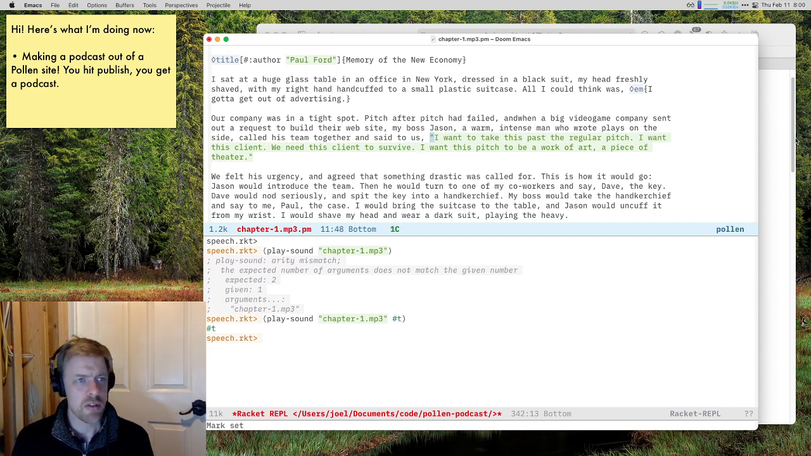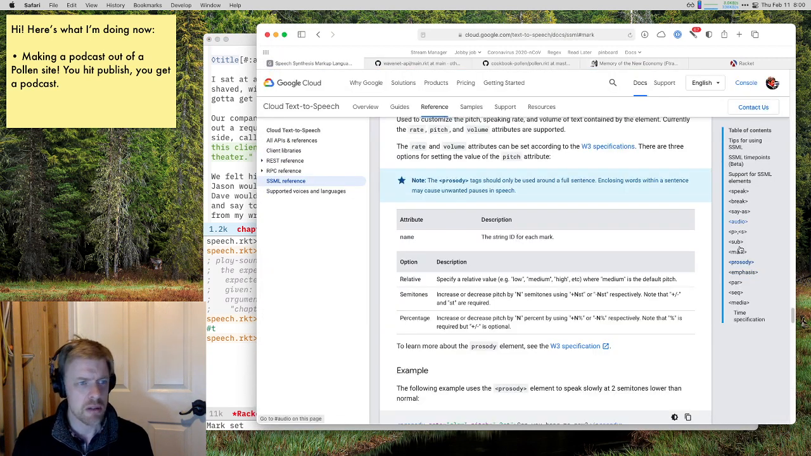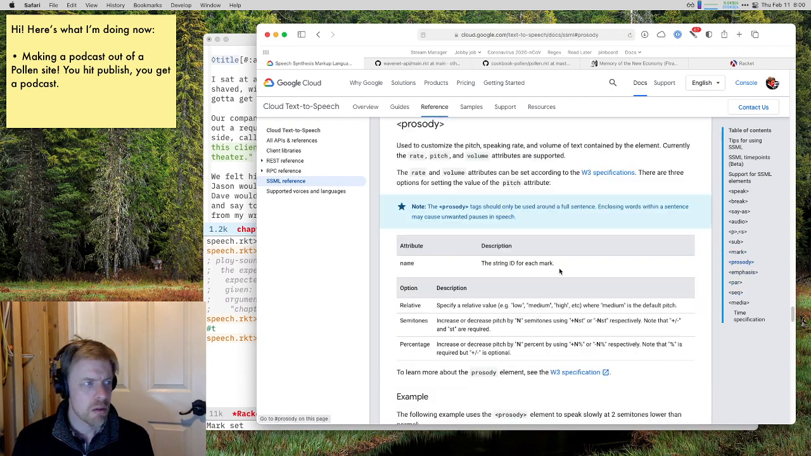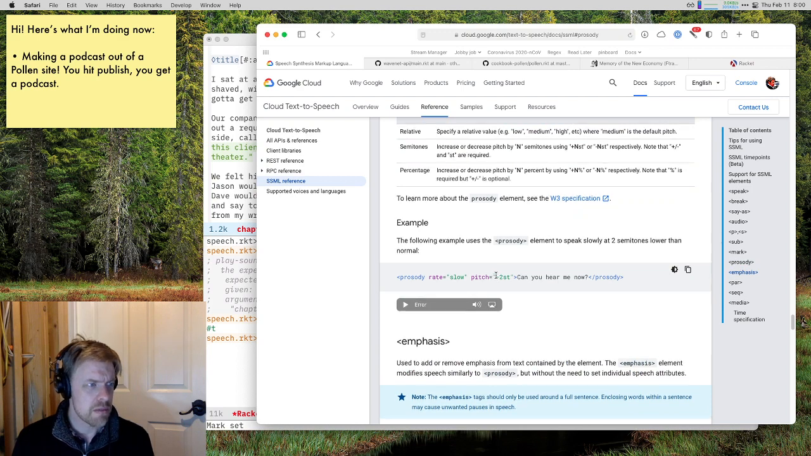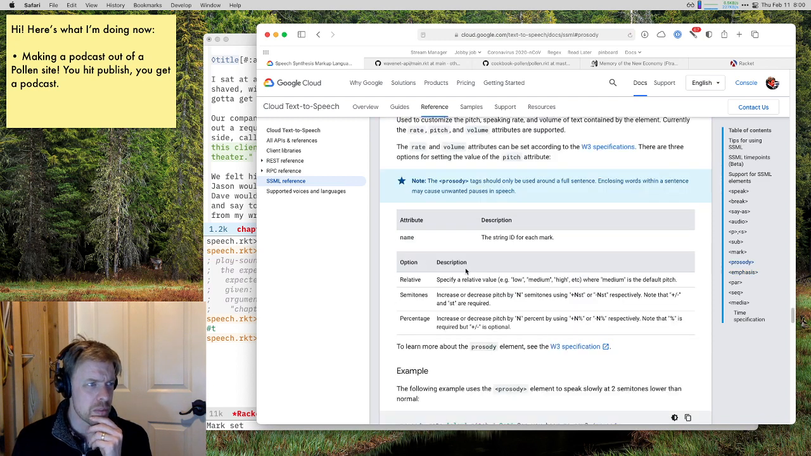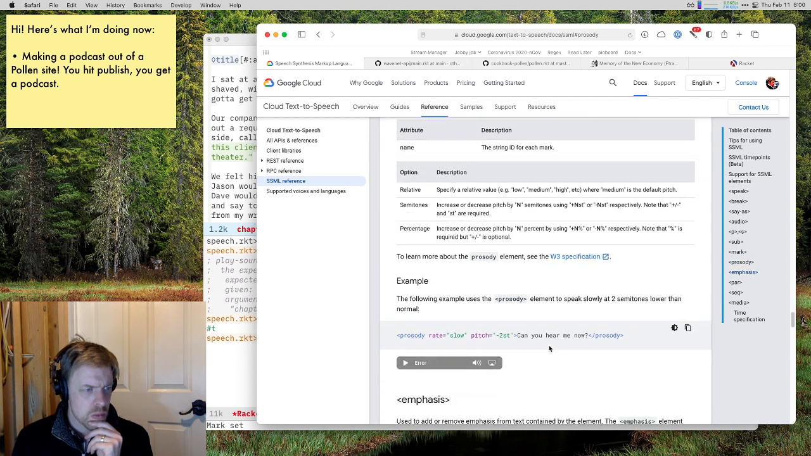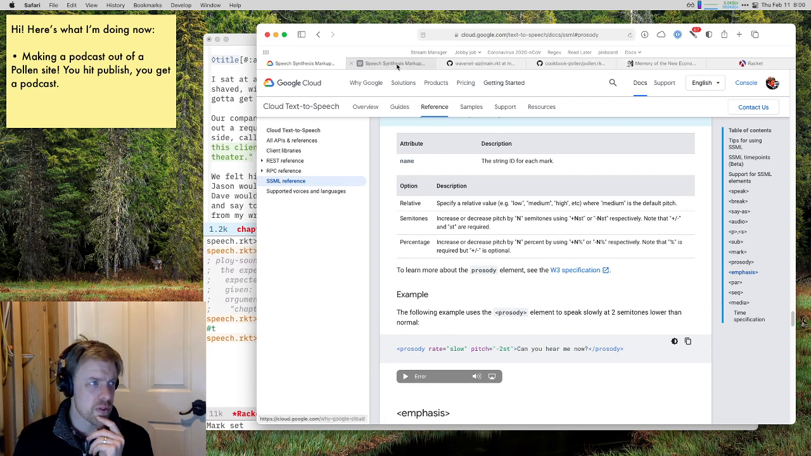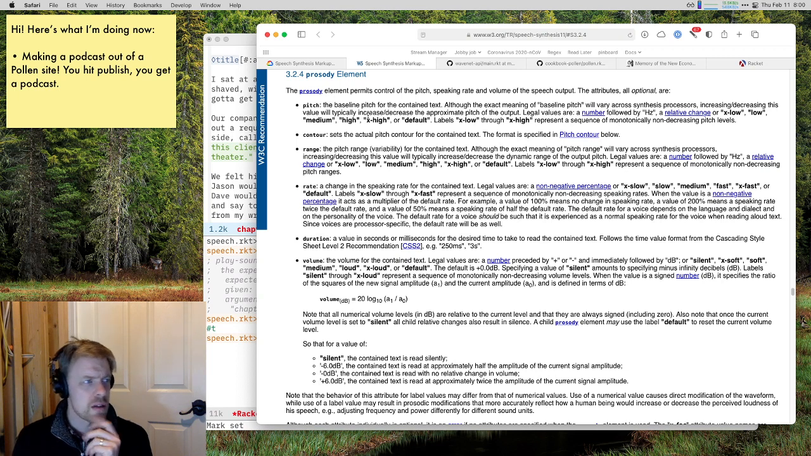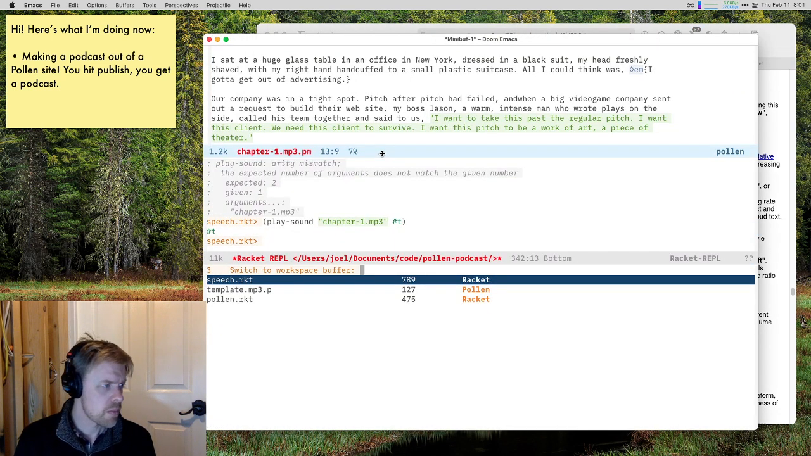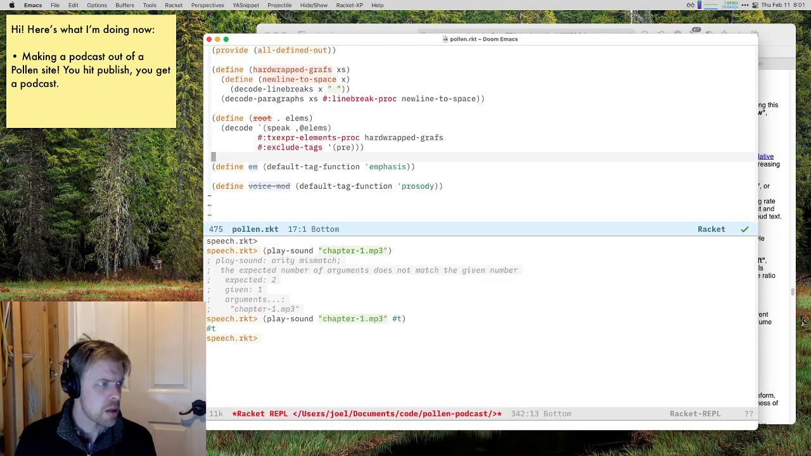We could make this a deeper voice, because we have the prosody tag here that we duplicated. We can say pitch. We want to pitch the voice down a little bit. Two semitones. That's a half tone? A tone? Oh, there's a W3 specification for this element. Okay, so pitch. We can do low. We'll try low. Voice mod.